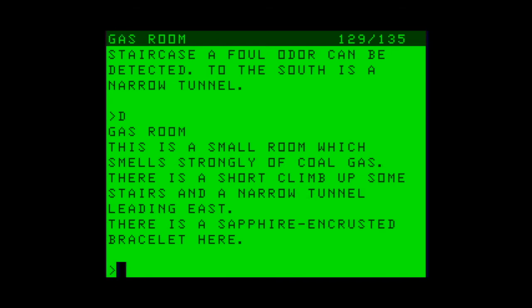The gas room. This is a small room which smells strongly of coal gas. There's a short climb up some stairs and a narrow tunnel leading east. There's a sapphire-encrusted bracelet here. We want the bracelet, just not yet. Instead, we're going to do a little bit of back and forth for a moment.